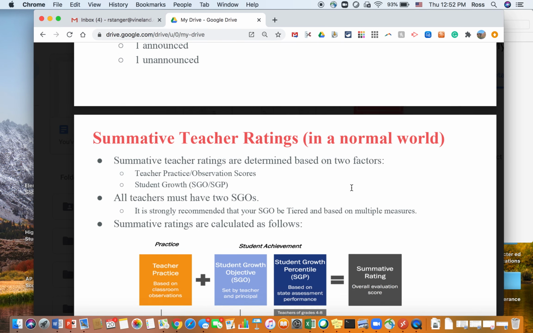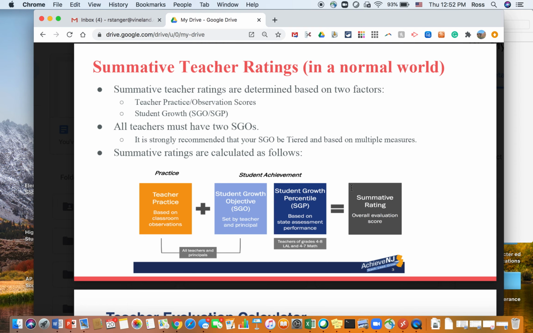And again, in a normal world, you will have a summative rating as well that's based on more than just your observation rubrics. And by that, what I mean is part of your rating that goes to the state of New Jersey will be based on your teacher practice, which is your observation scores. And part of your rating will come from another one of 2 areas, which is called student growth objective.